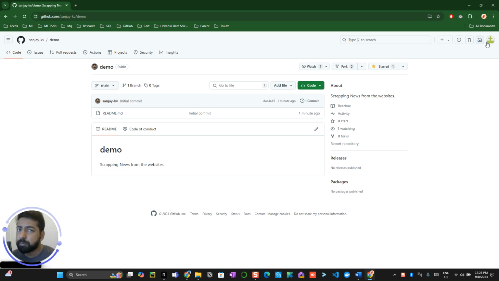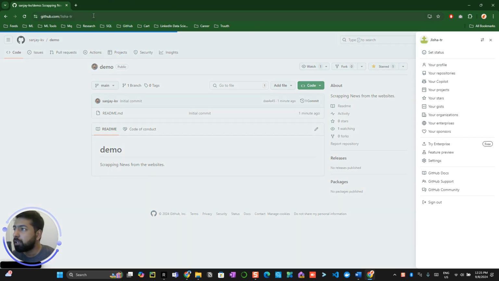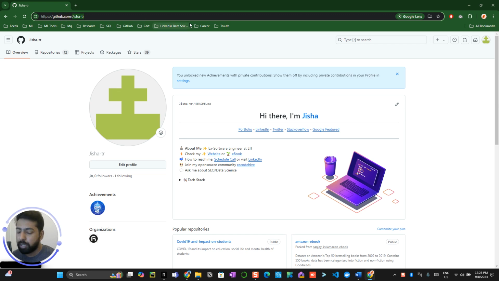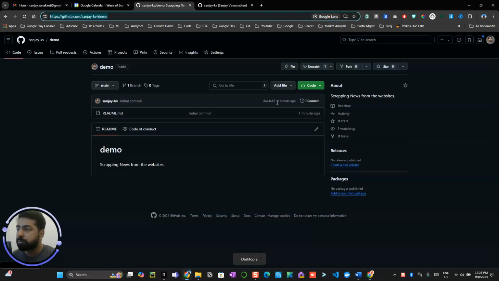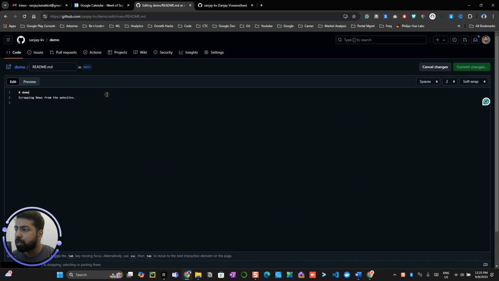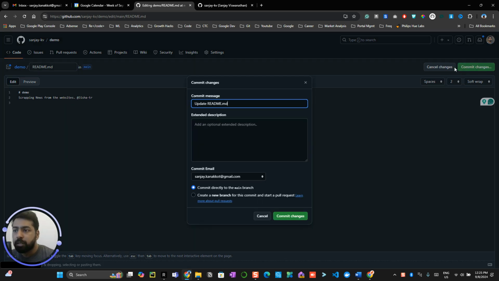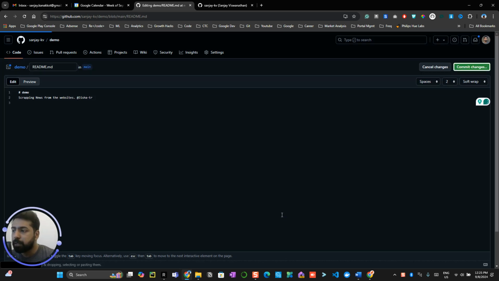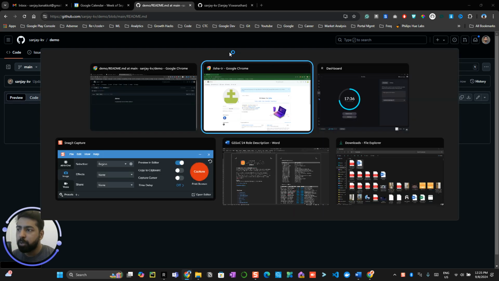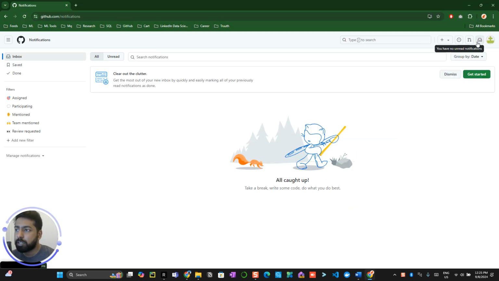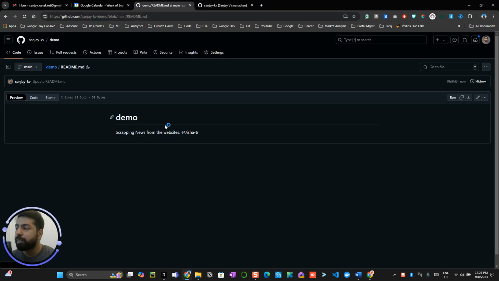So maybe let me give you a demo of how the notification thing works. I just go over here, and I can add this, then I commit this directly. Now let me go to my other account, go to the notifications. Ideally it should be giving, oh, I changed the readme file, sorry. It's not happening like this, so you have to either target in the issues or something like that.